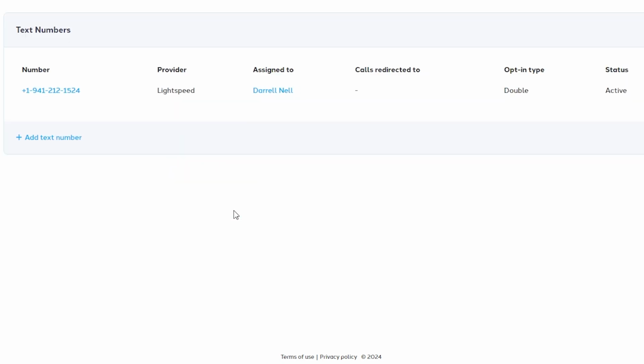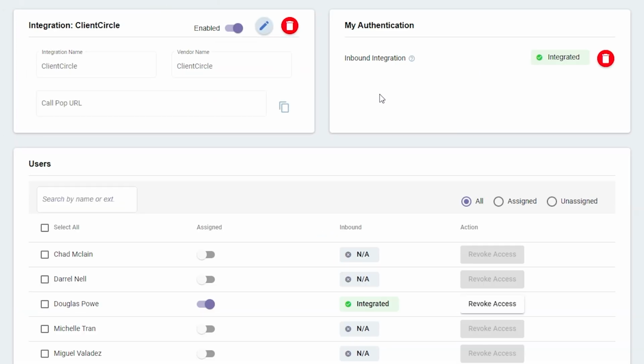After this, return to Quantum and click the refresh icon under My Authentication. You should now see the integration completed.